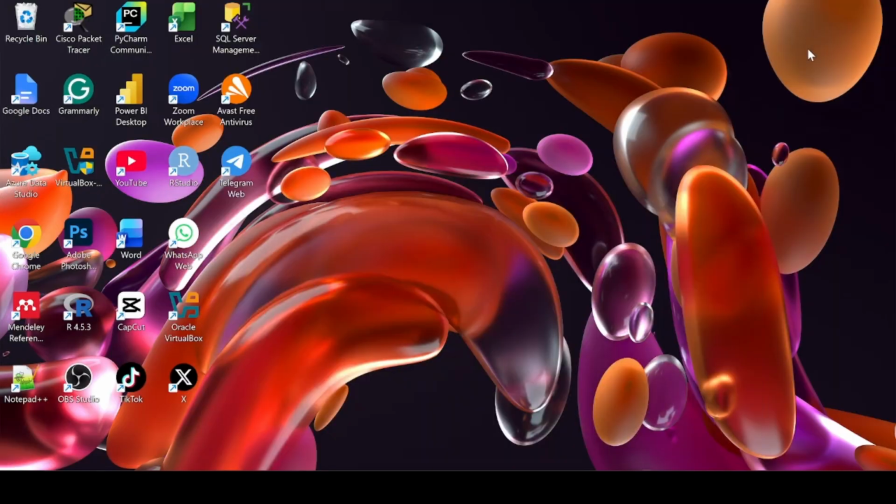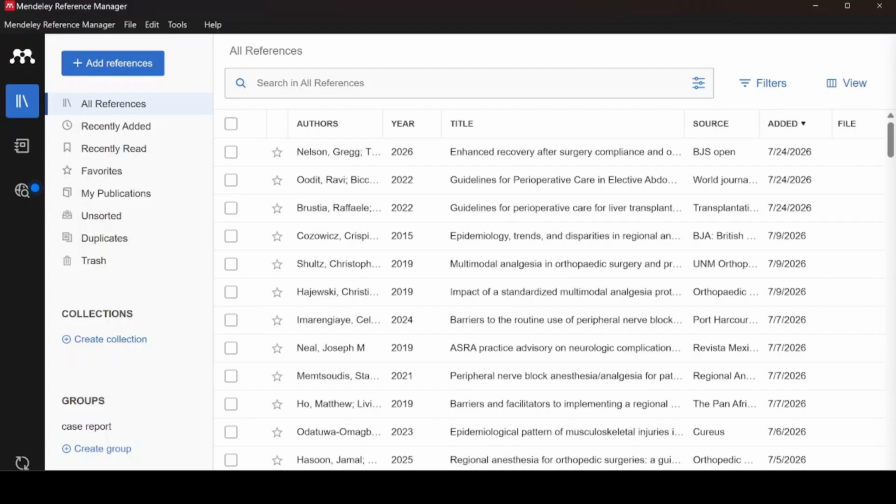I will minimize this and go to my Mendeley. You can also add it straight to your Mendeley web. If you have Mendeley web linked to your Chrome, that is another easy way to add your reference. But there are some things you need to consider. There are some things that you don't need in your citation, so that's the more reason it's preferable to download it and add it. I would have shown you the difference between adding through the web and downloading it and adding it.